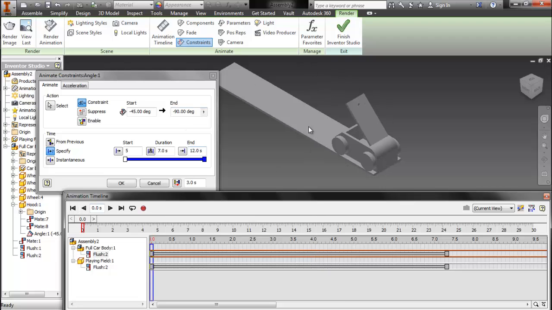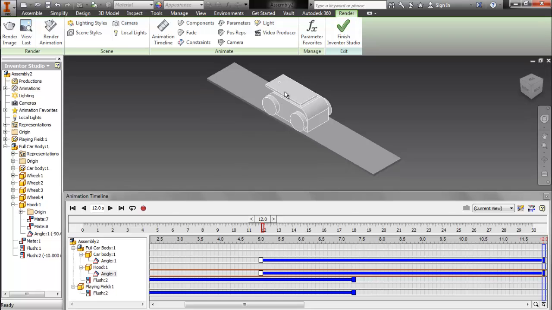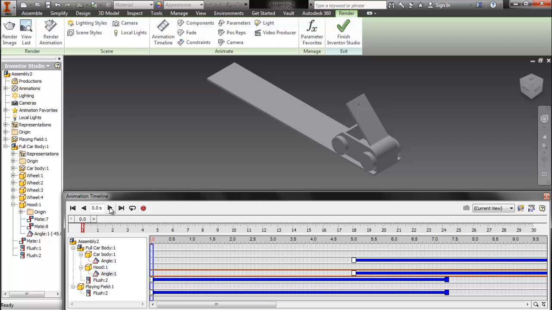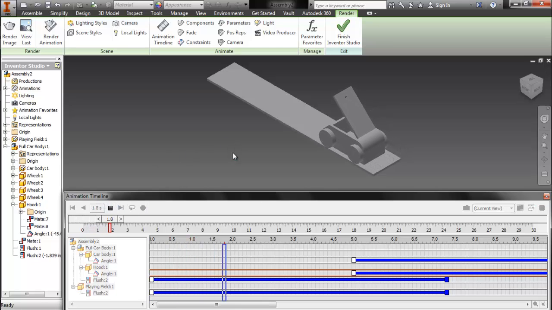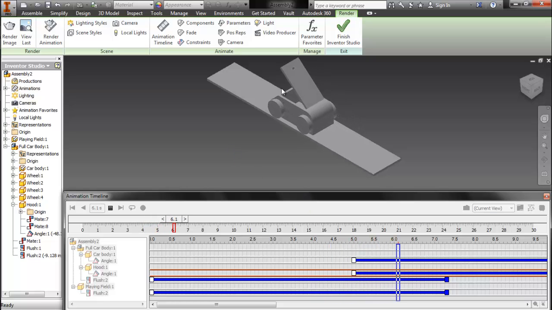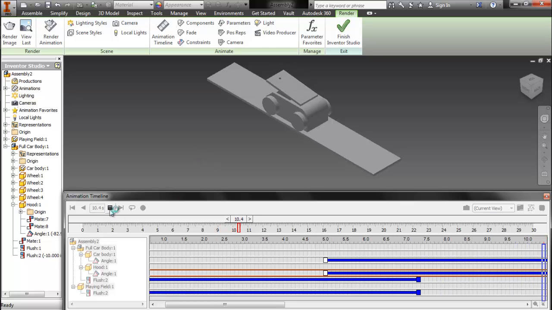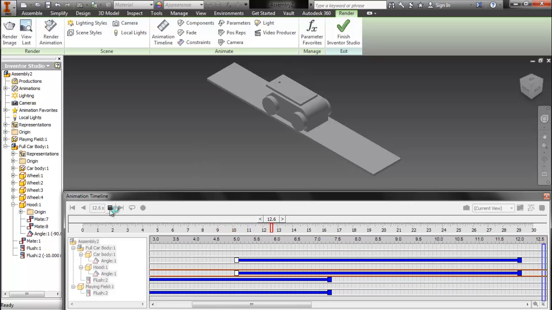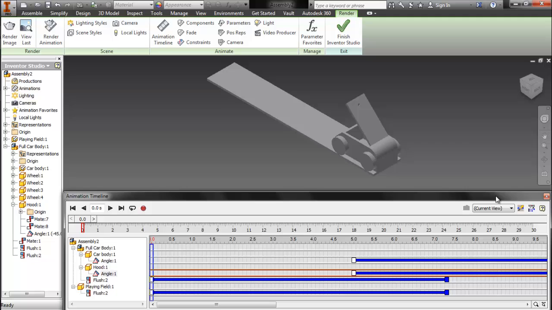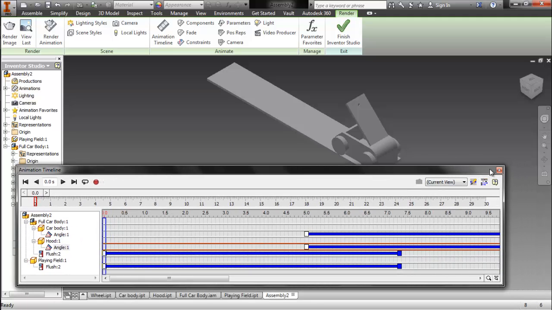Sometimes Inventor doesn't display it right away, but let's go ahead and click OK. And as you can see, the finished product is there. Let's go ahead and rewind it and click play. So the 5 second mark hits and the hood starts to fall down. And it's complete. So it takes 12 seconds for our entire animation to play. Excellent. And there you go, you have an animation.